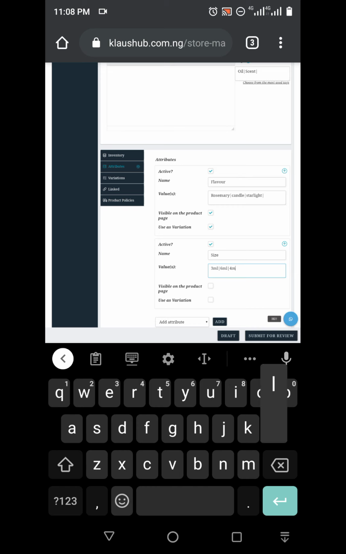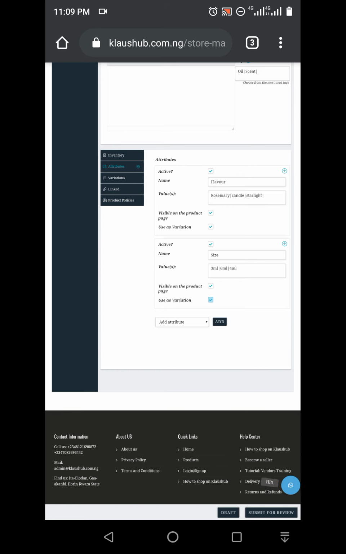we have 4 ml. Now like I said, your products under a variable product can be just one, and if it's one, you are going to cancel out the starlight and the candlelight. You are going to be left with rosemary, and for the sizes you can have only the 3 ml. Then you just cancel out the 4 and the 6. Then you're good to go. Like I said, it's not necessary to have 4 or 5 or 6 values. You can have one value for a variable product. That's because that's what you have in stock. Just make sure it's included as a variable product.